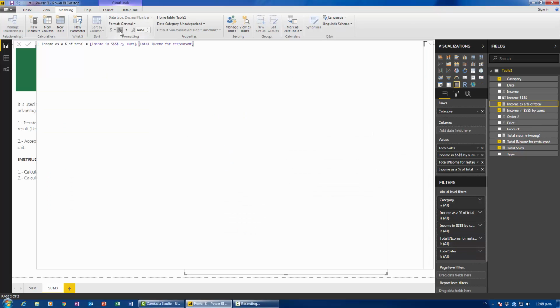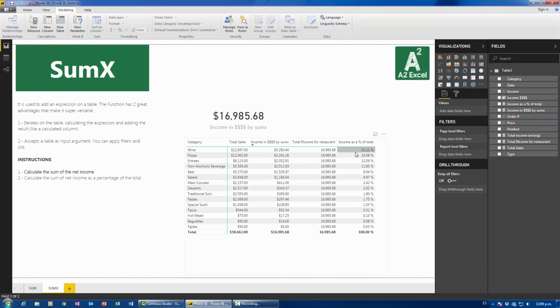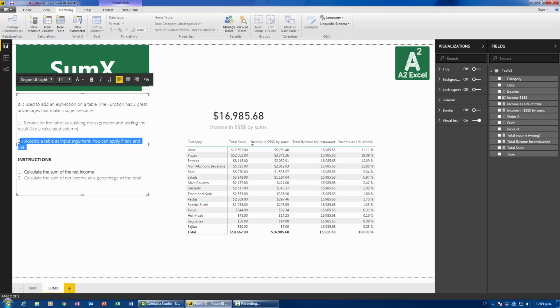All right, guys? Now, what my classroom students struggle with is the second item, the fact that it accepts a table as an input argument. Those of you guys that understand that, you're well on your way to becoming a Power BI master. Why? Because the most powerful aspect of SUMX is that you can write other functions in Power BI using FILTER, using ALL, using SUMMARIZE, using pretty much anything that outputs a table, and then you can catch the table in a SUMX measure and use it there, all right?